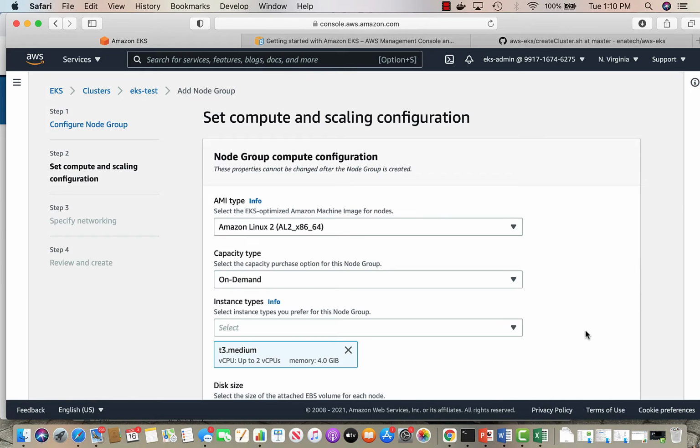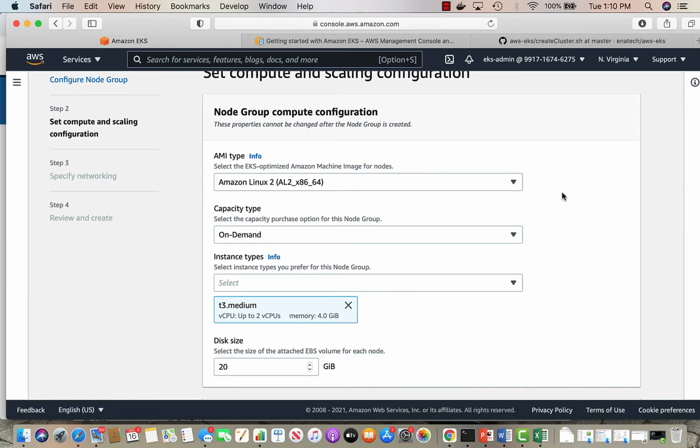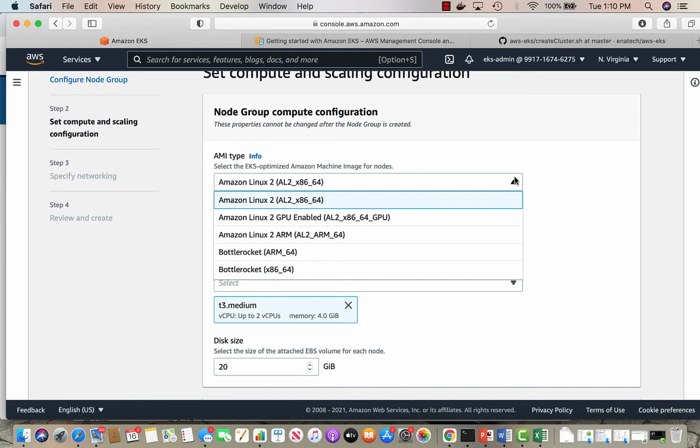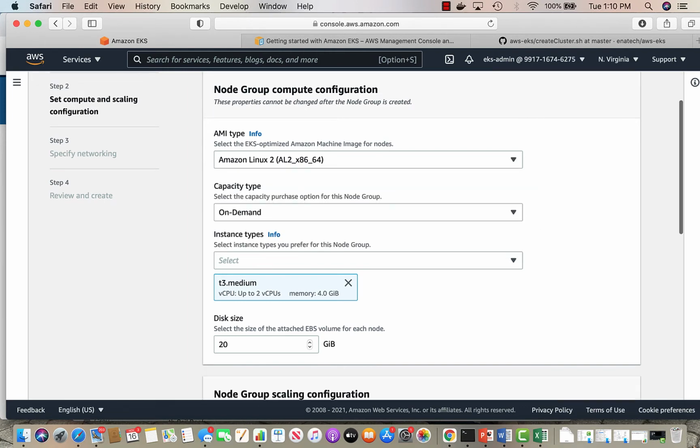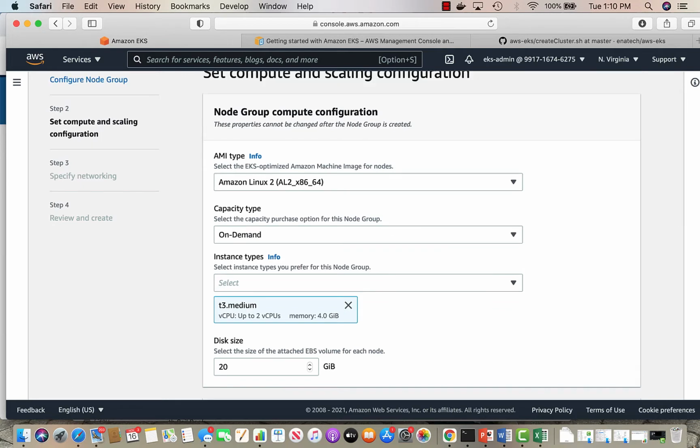And now I want to choose my Linux AMI type, and all this is the regular information. I am going to just choose the basic free tier.